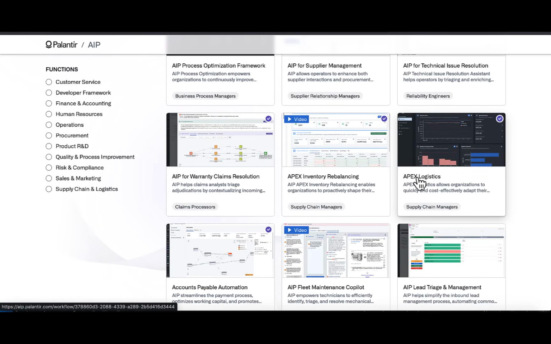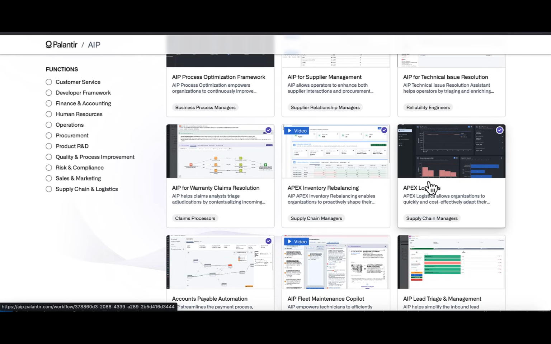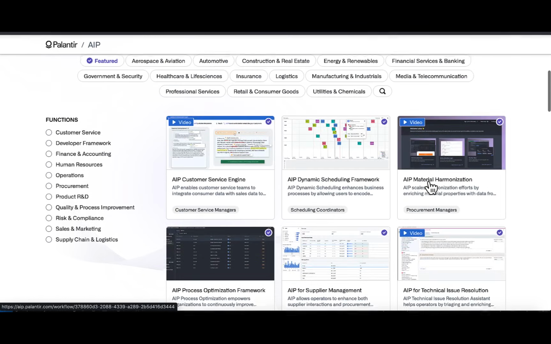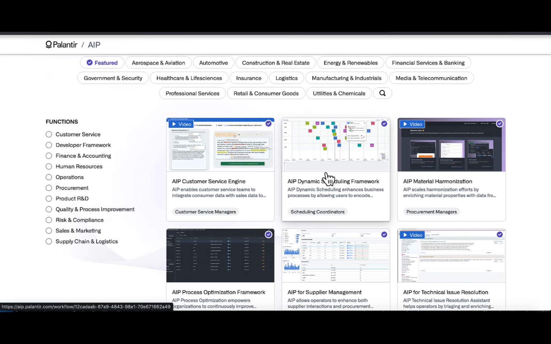I'm particularly into these Apex supply chain offerings. I think they're really cool. I also really love this dynamic scheduling thing. It's funny, but scheduling is actually something that takes up a lot of time, and it's relevant everywhere, and it's pretty much low-hanging fruit in a lot of these Gen AI use cases.